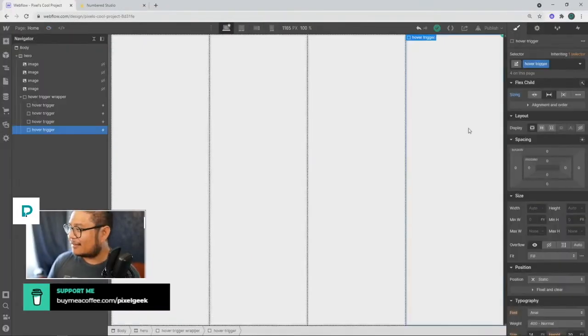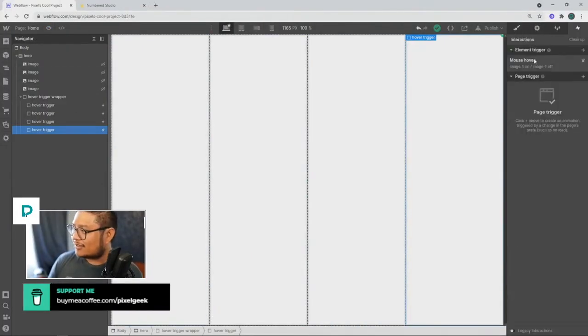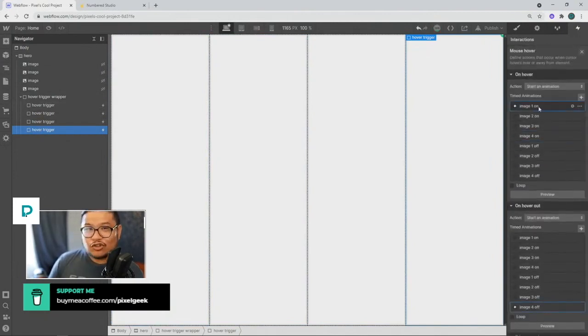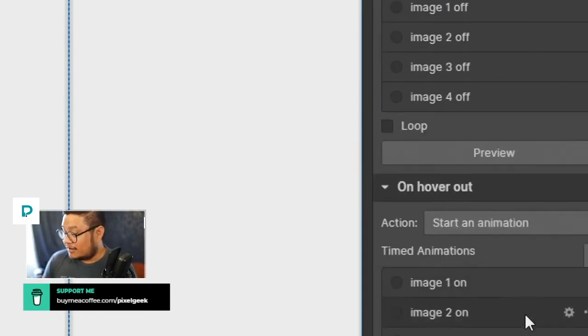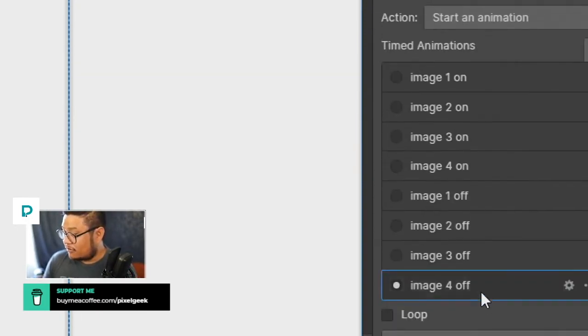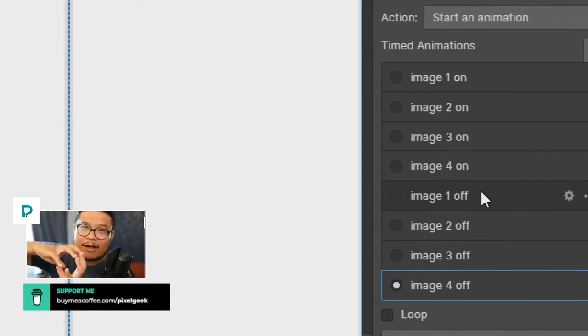So this is what I mean. Keep everything clean, including your interactions, the naming of your interactions. Like, don't let Webflow just name it whatever when you duplicate. Take time to name it. This is image one on. This one is image one off. You know, on, off, on, off. You make it super simple, all right? If you pack it all into one interaction, then how much more time would that take you? More stress would that take you?